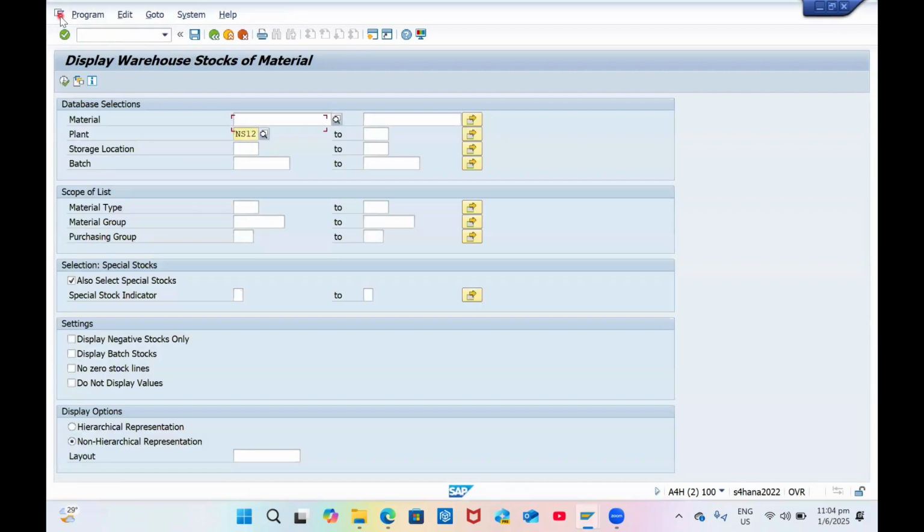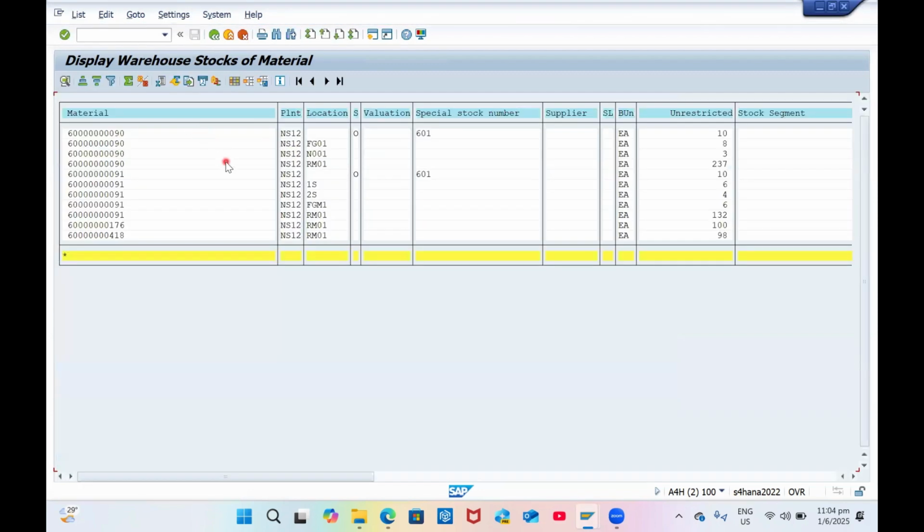Go to MB52. We are going to check the stock available in the material master for the respective materials in the plant. Let's take this material N0001, the stock is 3 quantity. So we are going to do the stock count for this.